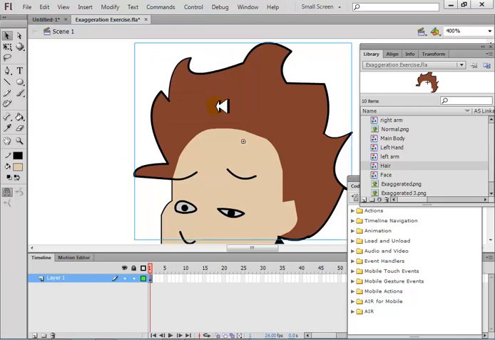Now you guys have been working with symbols for quite some time. Saving your work also.